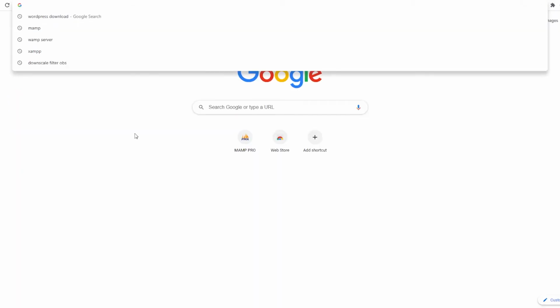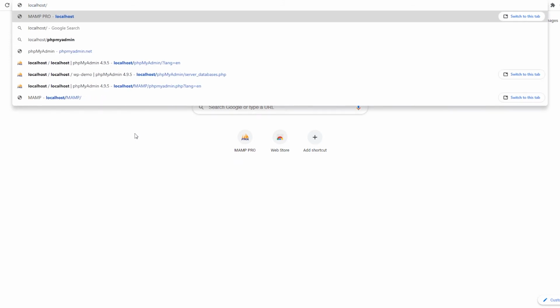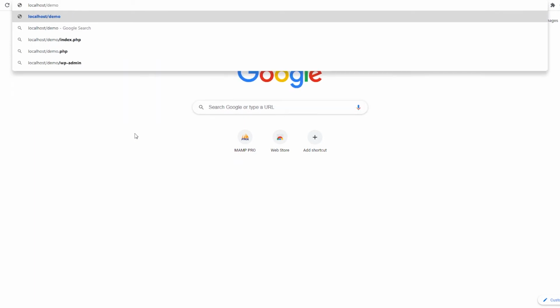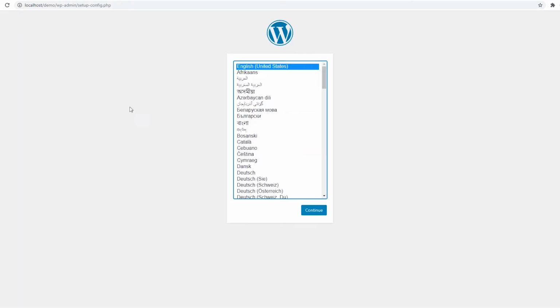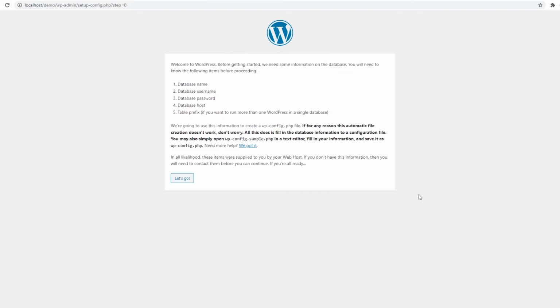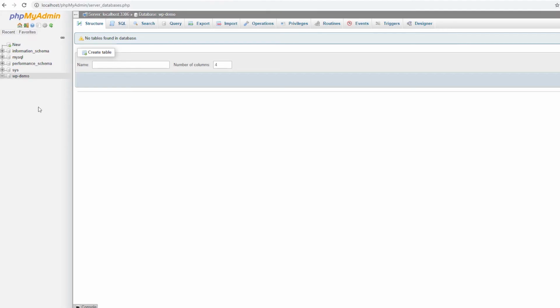So we are going to run the setup for WordPress by visiting the address localhost/demo. Choose the language, hit continue. This is going to tell you that before you proceed, you need to know a couple of things from here. It gives you a list. We're going to hit let's go. Database name. This is where we put in this name right here. They need to match. WP demo. Let's copy and paste it.